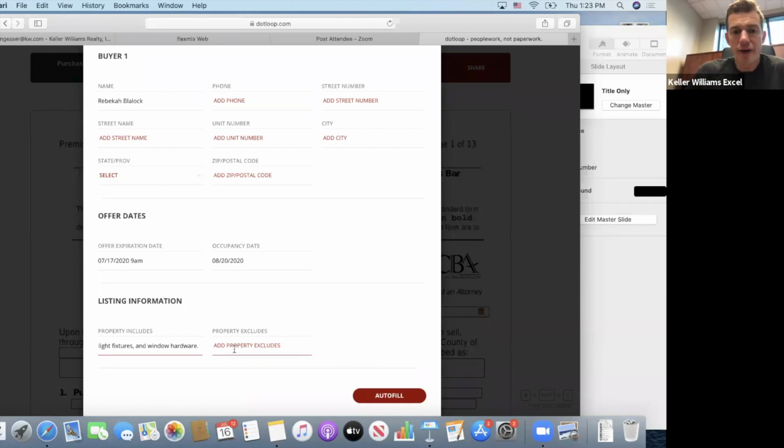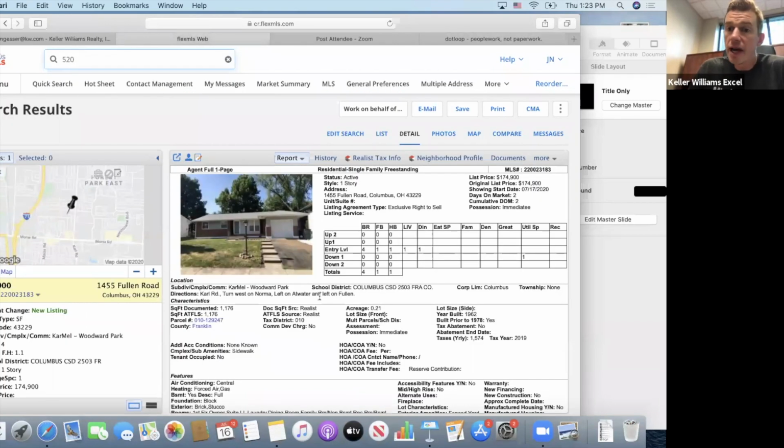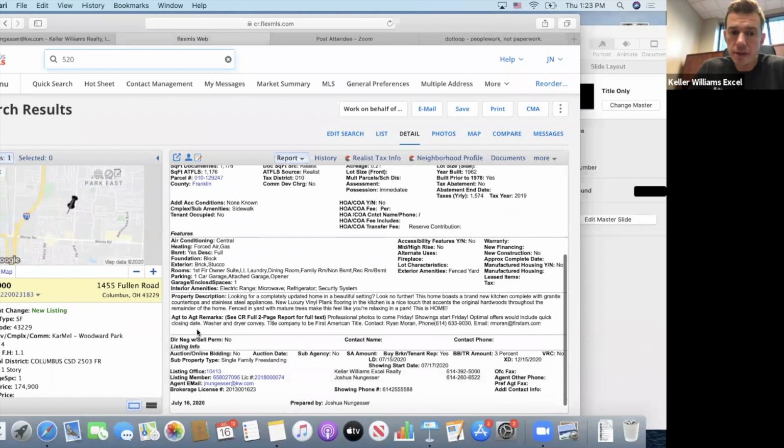Property excludes, I very rarely write property excludes anything unless it's been noted in the listing. So if I go back to the listing, sometimes in the agent to agent remarks, sometimes it'll say there are some drapes that have family value to the seller. They'd like to take the drapes. So you'll write property excludes drapes. For this listing, it says washer and dryer to convey. So, okay, cool.